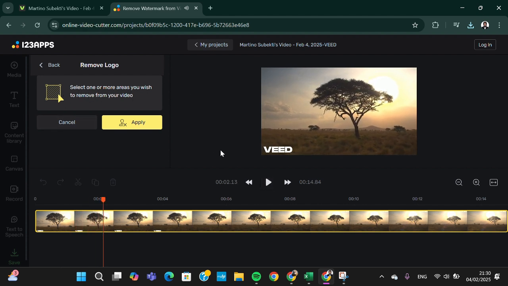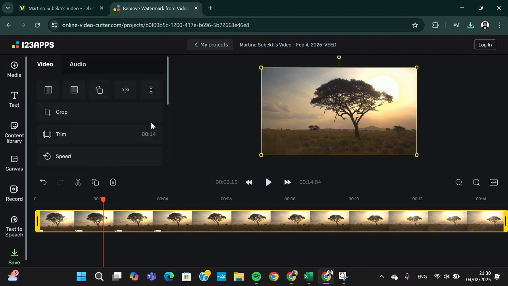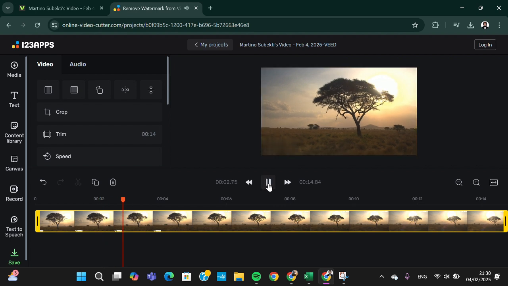Okay, we can select the watermark area like this and you can keep adjusting. Once you're done, you can click on apply. Okay, and now the watermark has been removed, guys. This is the result.